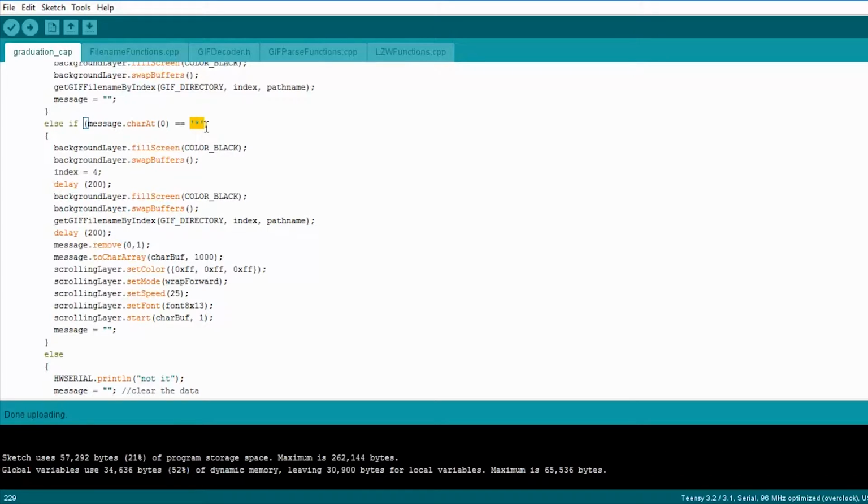The way to display text is to put an asterisk before it. What it does is read that message, which is a string, find the character at 0, which is the first character, and check if it's an asterisk. If it is, then it'll blank the screen and set the index to 0. Or 4, I mean. So 4 is that blank GIF.